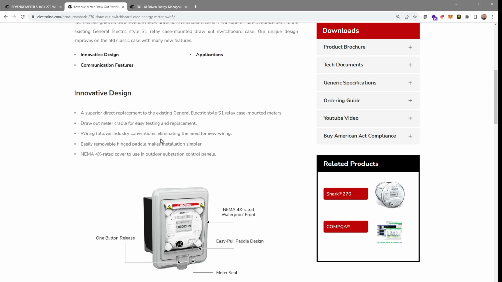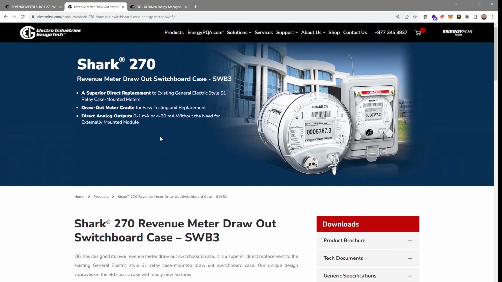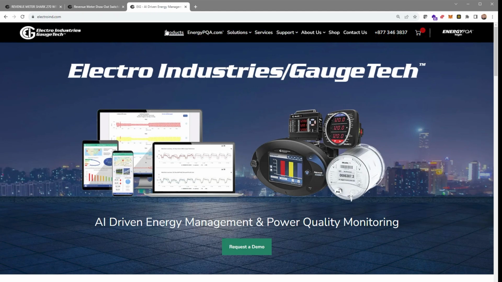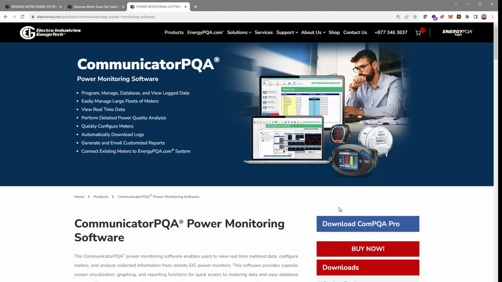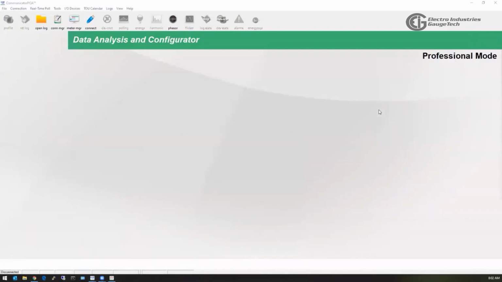If you don't already have the software, you can find it on our website, electroind.com. Go to the products page, energy management software, click on Communicator, download version, and fill out the quick prompt to download the software.